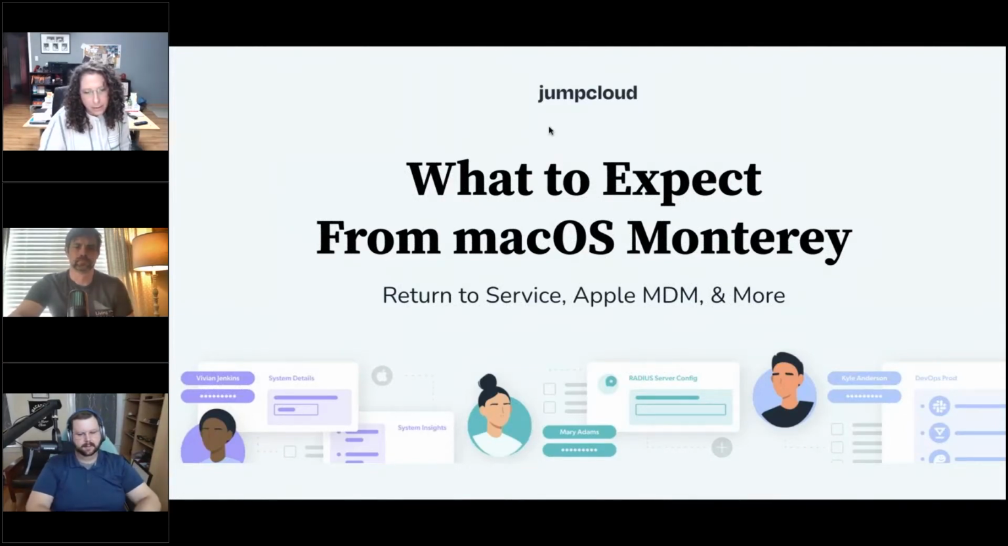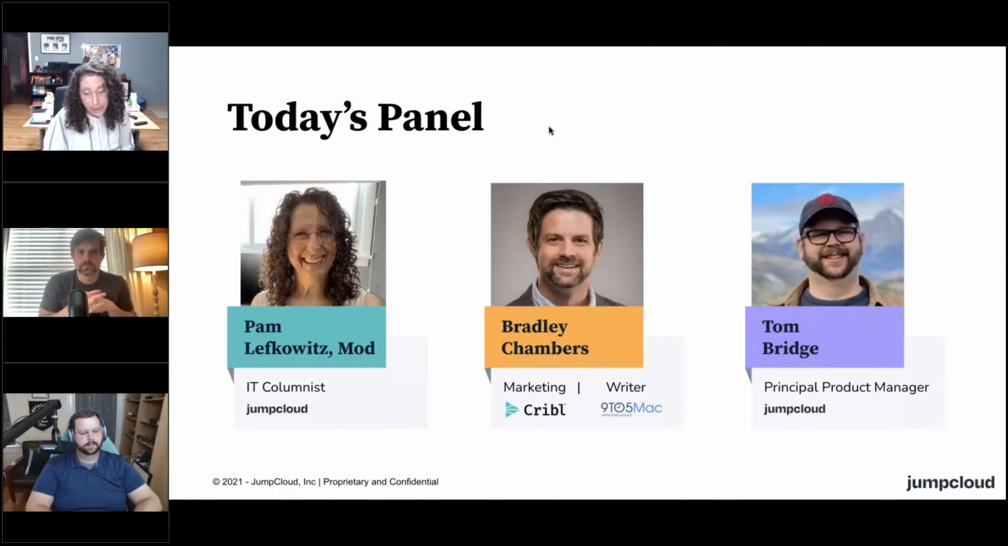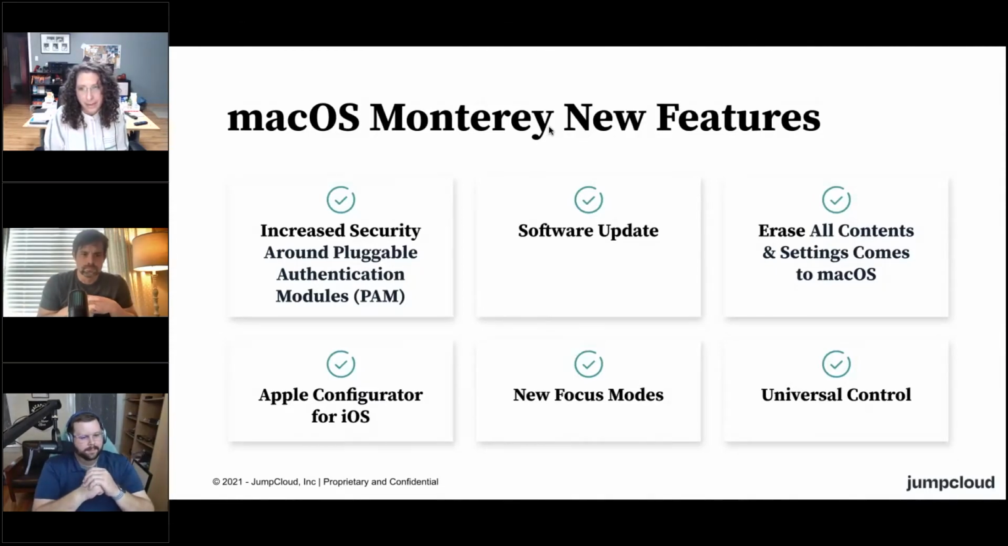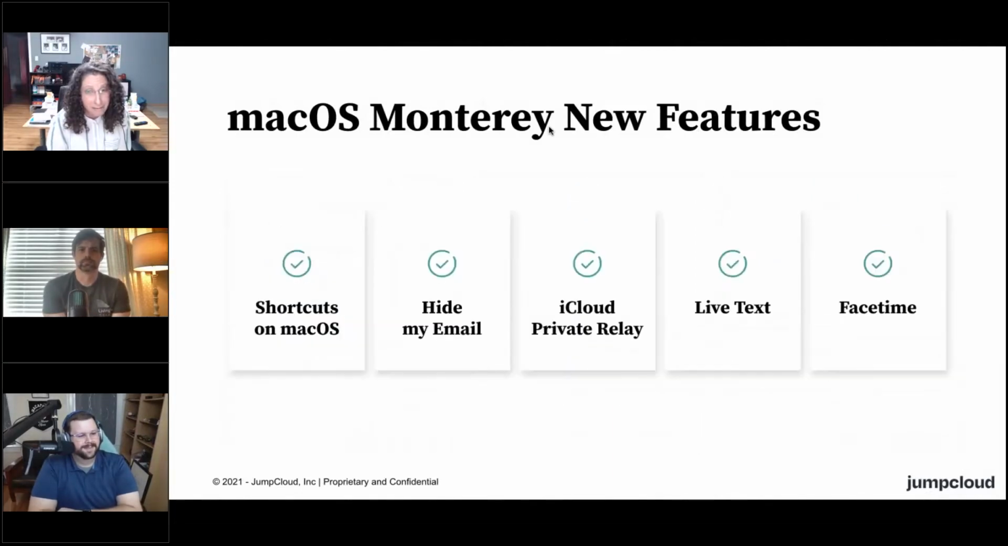So today we are going to talk about new features in Monterey. I'm sure you've heard of many of these. Increased security, software update, erase all kinds. These are all the things we're going to be talking about today. But wait, there's more. Shortcuts, Hide My Mail, iCloud Private Relay, Live Text, and FaceTime. So let's get into it.